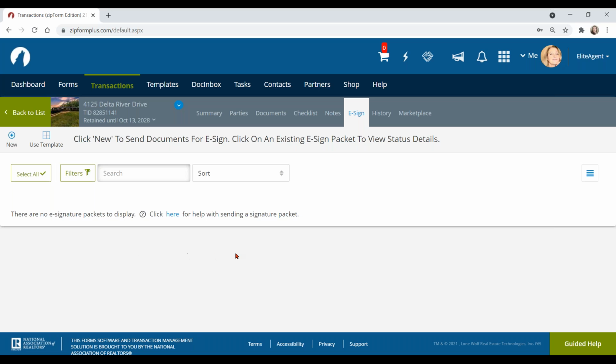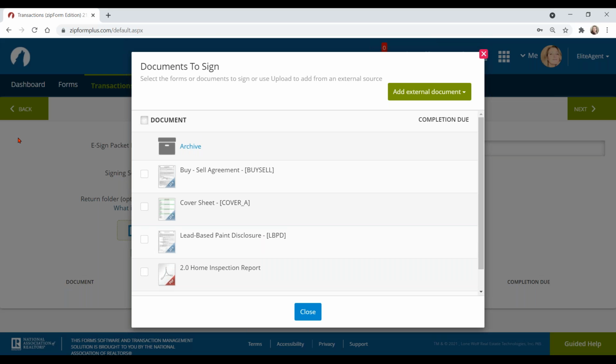So we are going to start a new eSign packet. And to do that, what do we do? We are looking for a plus icon, plus new icon. So I'm going to click on this. Now this launch pad appears, and we now have to select the documents that we want to send out.